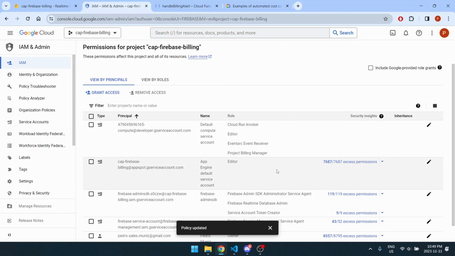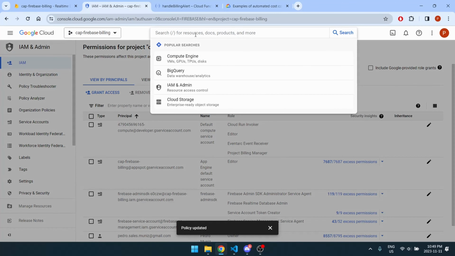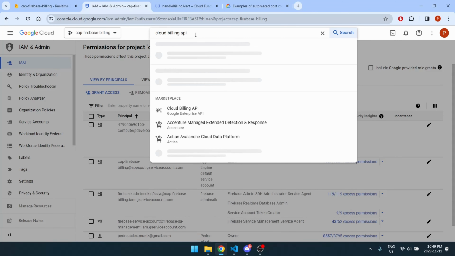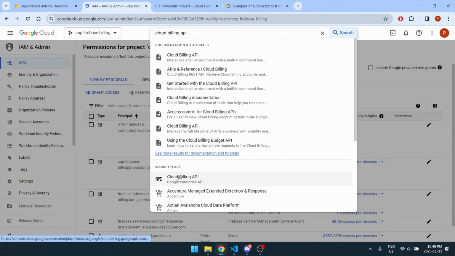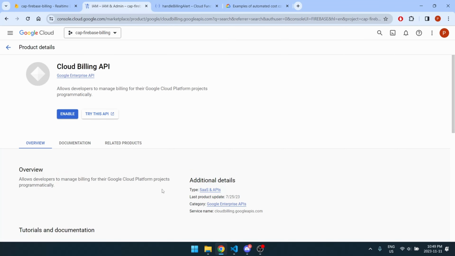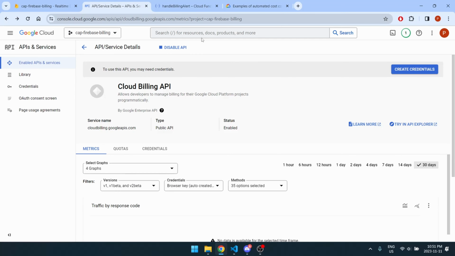We have now given our service account the permission to access and disable billing in our project. And one last thing we need to do is search up here for Cloud Billing API. Yeah, select this one down here, and let's click on Enable. If you don't have this enabled, you won't be able to access your billing information. And now we can finally test our function.